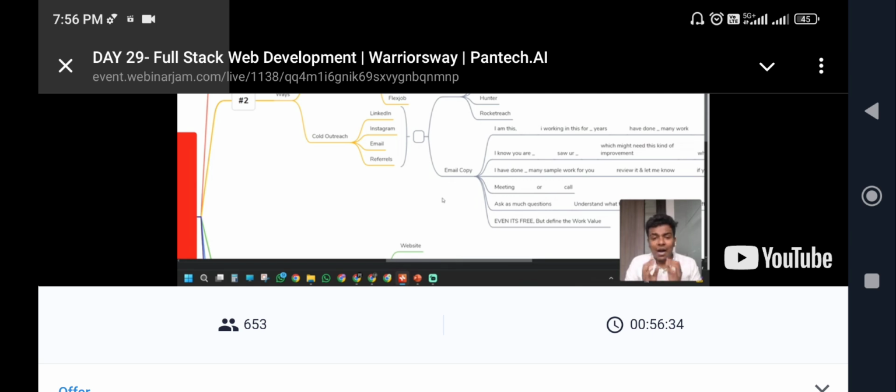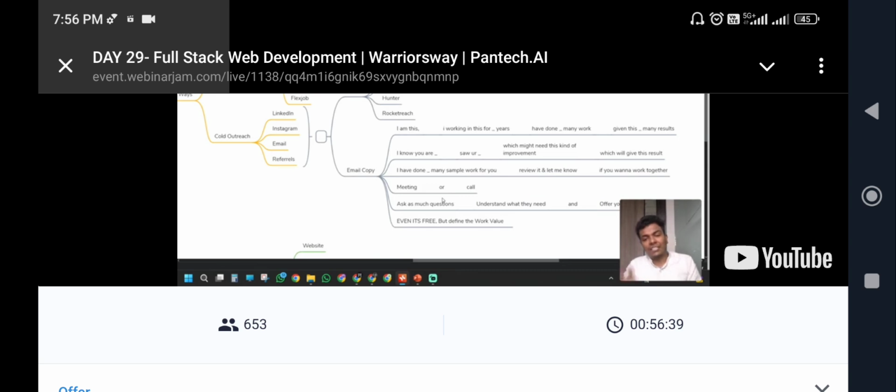And once it has been done, approach the people. While approaching, follow this step. I'm working on this for this many months or years. I've done this many works, given this many results. Results are the very important thing. And personalization. I know you are this. I saw on your website, this has this problem. This is good, but this really needs this kind of slight improvement, which will give you a drastic change in your results in terms of leads, in terms of customers. And I've done a sample work for you. If you have the time, please, I've spent this many hours doing this for you.